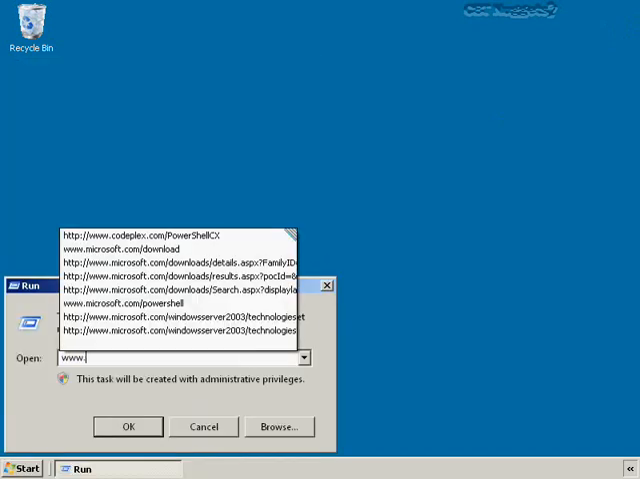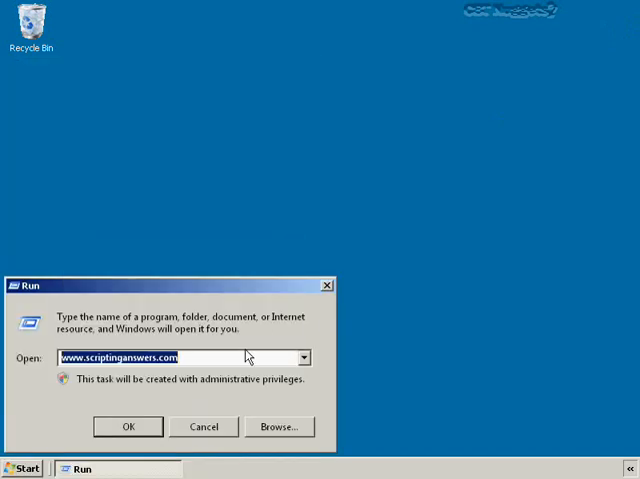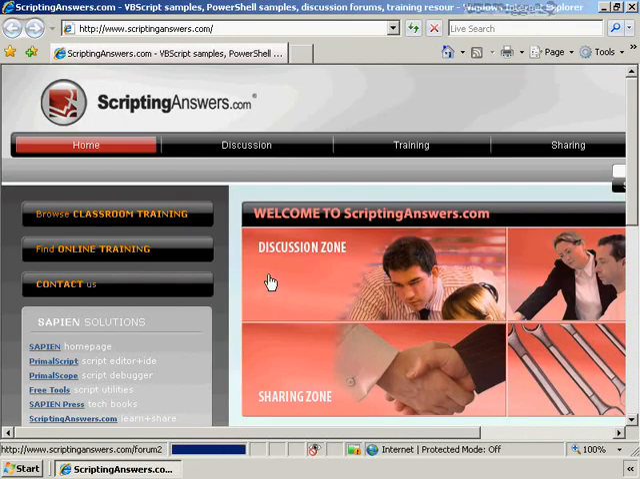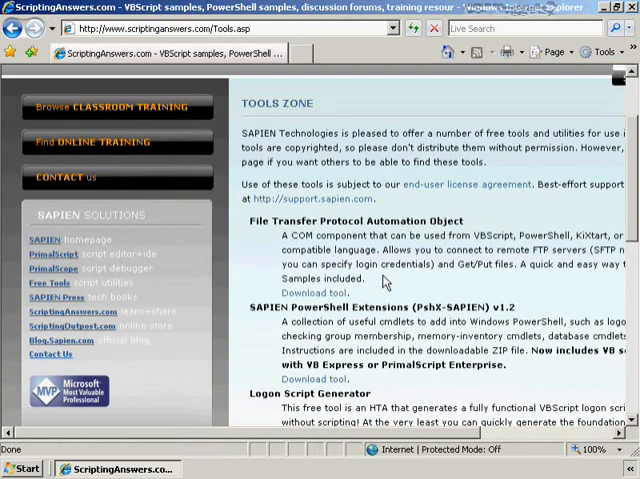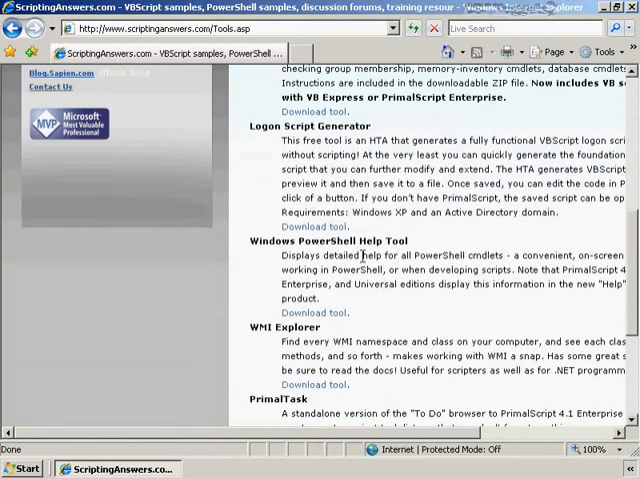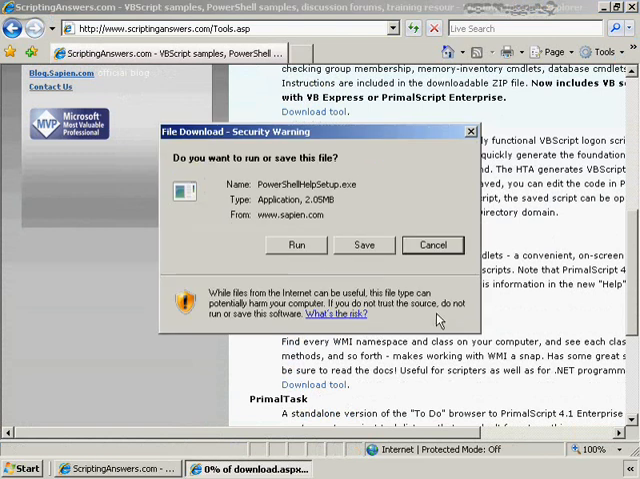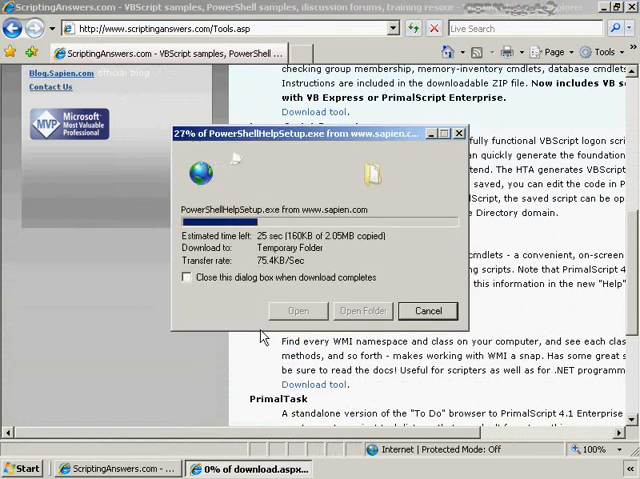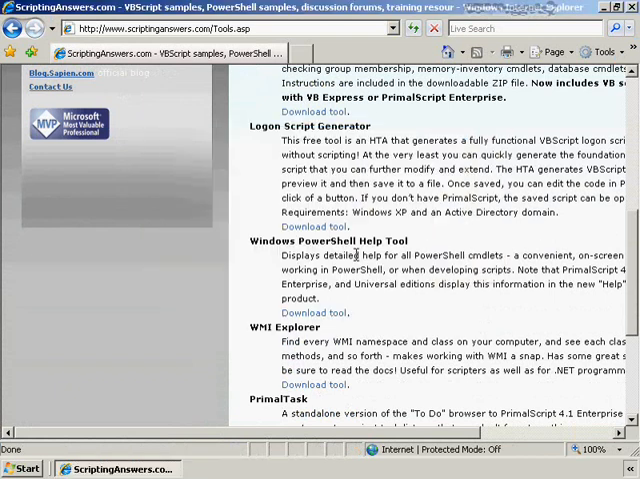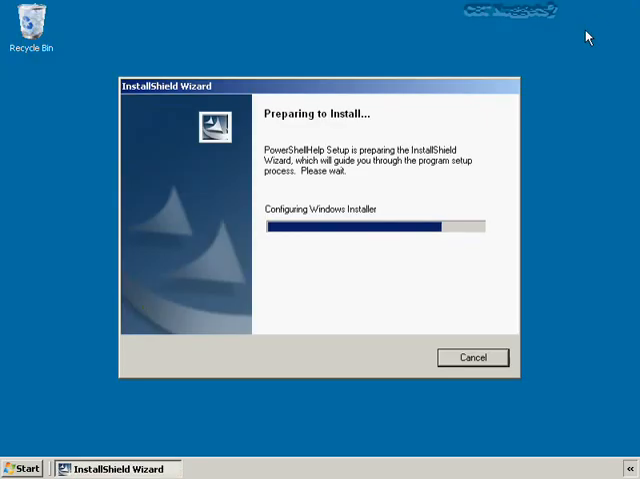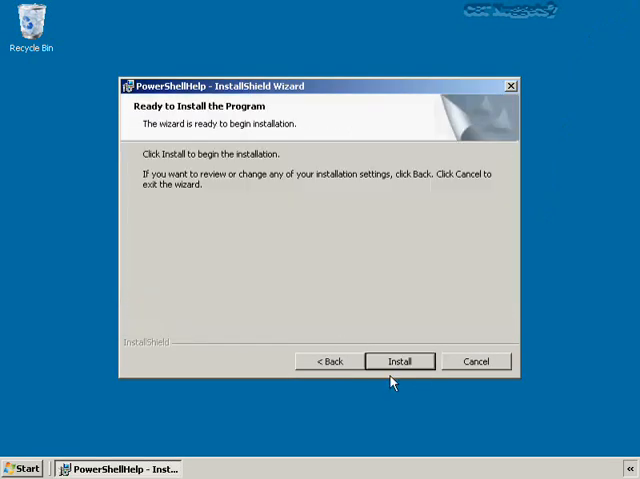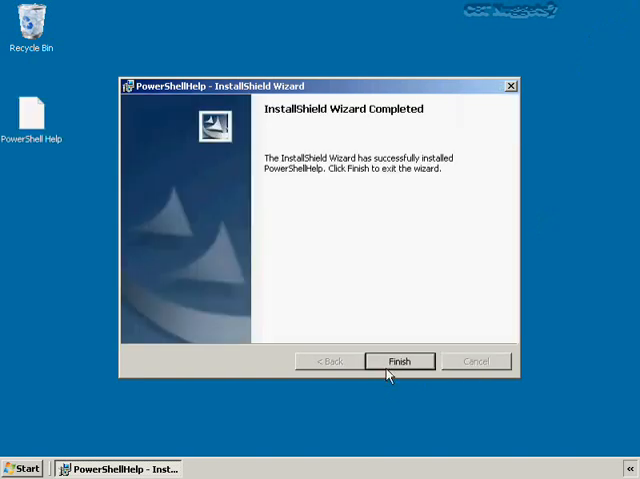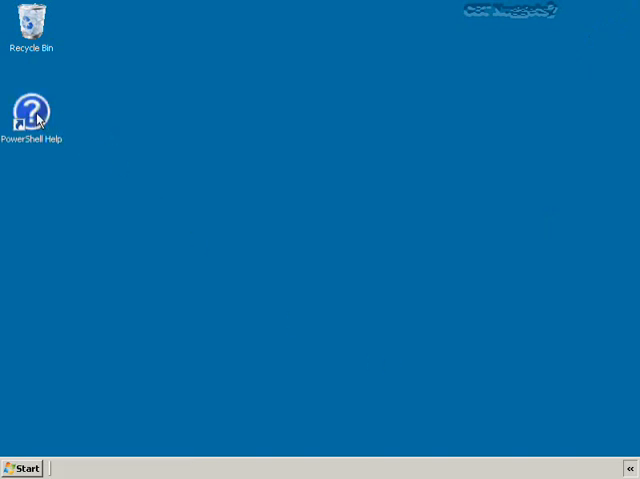I'm going to go to a website called scriptinganswers.com. And there's a tools zone here that you can go to. And there is a Windows PowerShell help tool. So let's download that and run the setup. Go ahead and run it. We'll close this browser window in the background. It's a quick install, doesn't take very long. It's a free tool. You notice you don't even have to register or anything for it. And there it is right on the desktop.